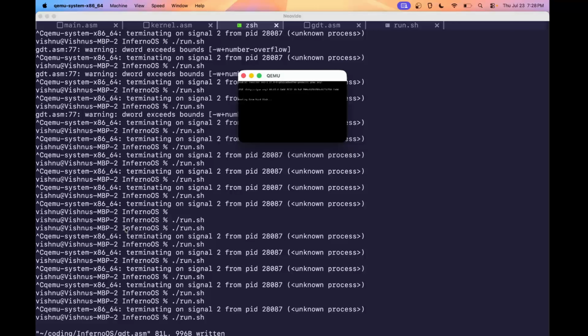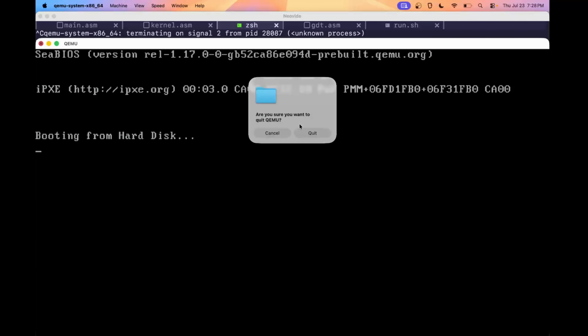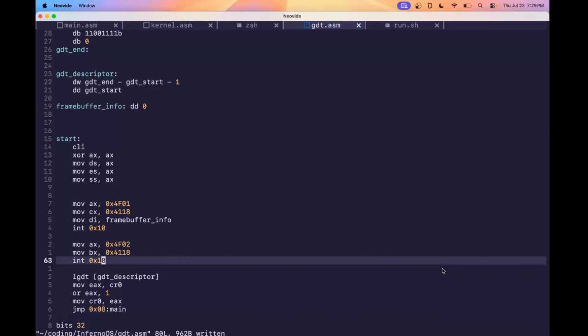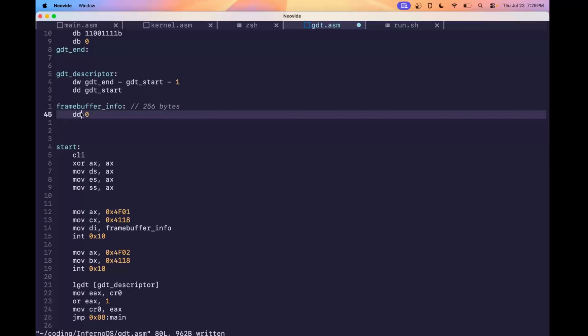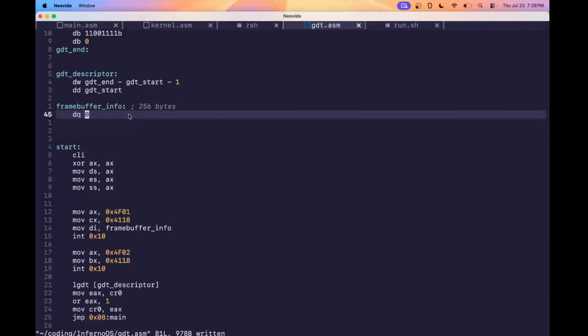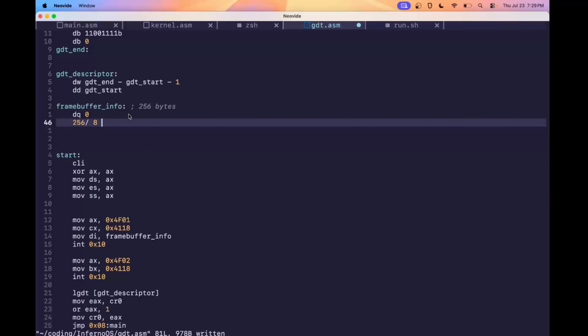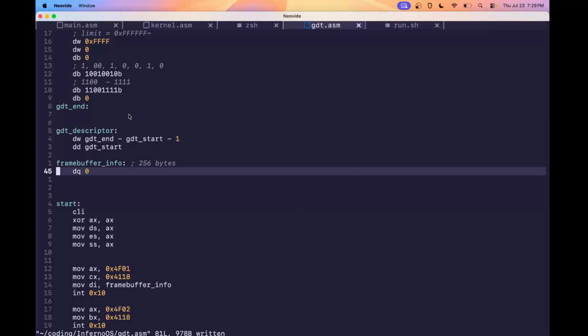Now let's see. So it does not seem to be working. I don't think we need this. And the data in this frame buffer info is supposed to be 256 bytes. So if we have a DQ, that's 8 bytes. So we just have to replicate this 256 divided by 8 number of times. So you have to copy and paste 32 of these.